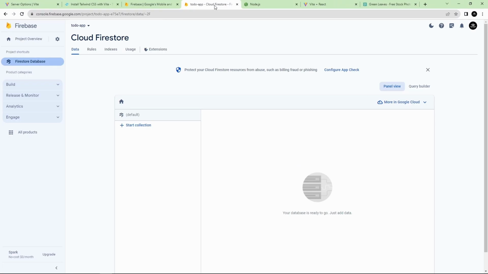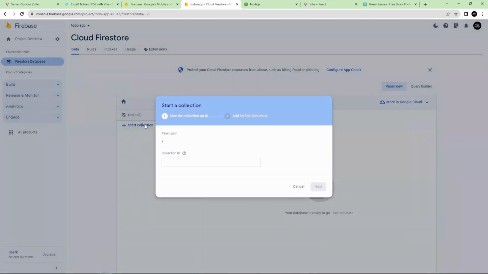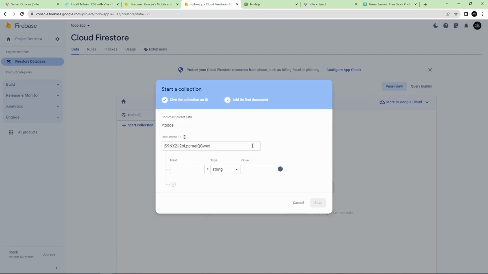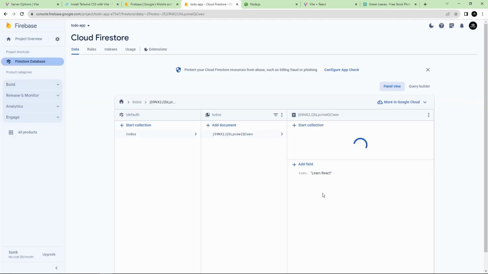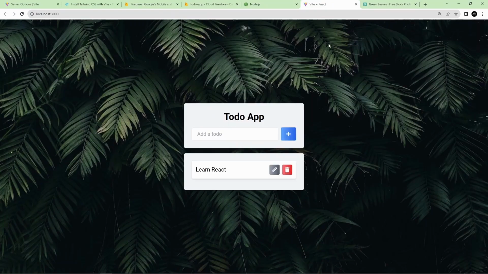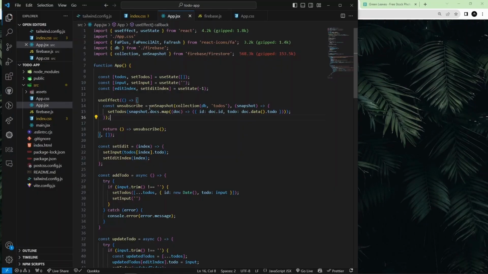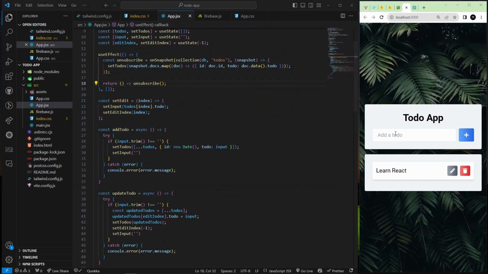So let us add some to-dos in the background. We created a collection called to-dos. Next, auto ID. Let's add a property to-do with the value learn react. Save. Okay, so the to-do was added to the collection. Let us come back to our front end, and here you can see we got the response. Because of the listener, we are able to fetch the snapshot of the data and it is updating our to-dos instantly.